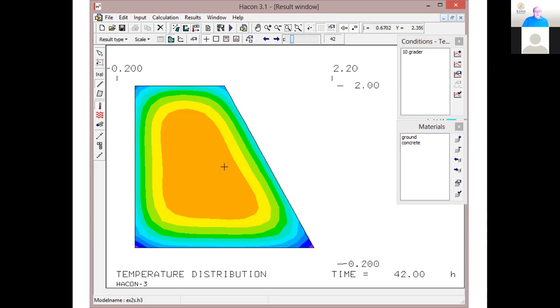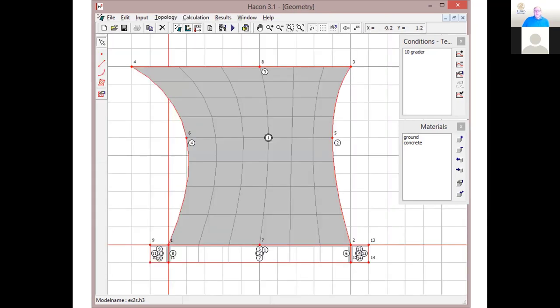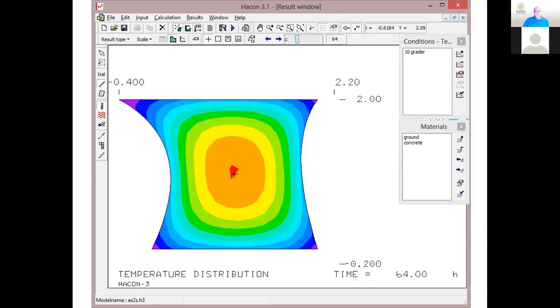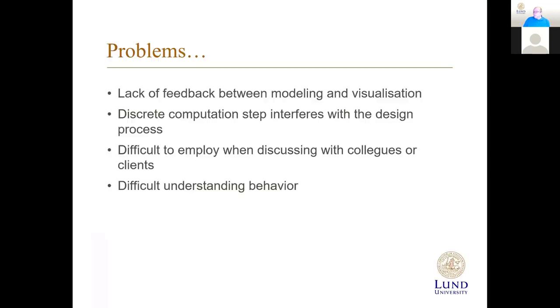So now you decide, okay, this is not an optimal structure. I have to start again from the beginning. And then you go back here and change your geometry. And then I have to do my steps again, time stepping again, waiting for the results, and investigating the results again. This is the classical way of doing finite element applications. Very discrete steps, and you kind of do not remember what you changed and how it affects the result. You have to wait for the results to appear. So there are some problems here.